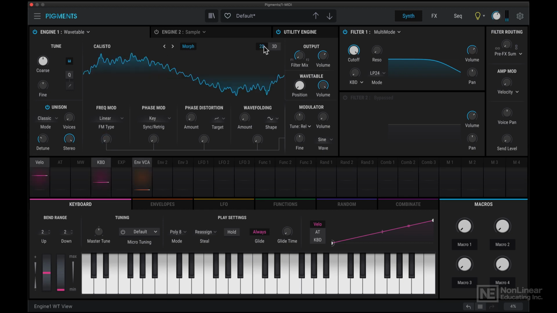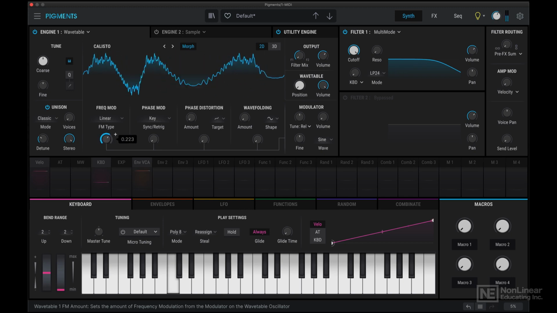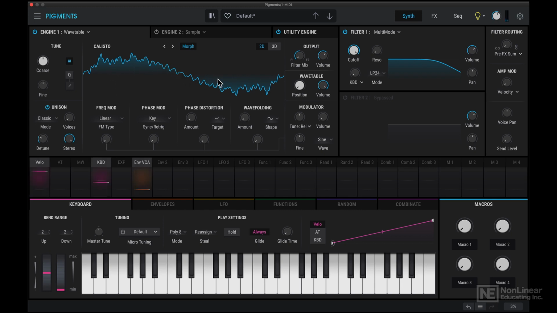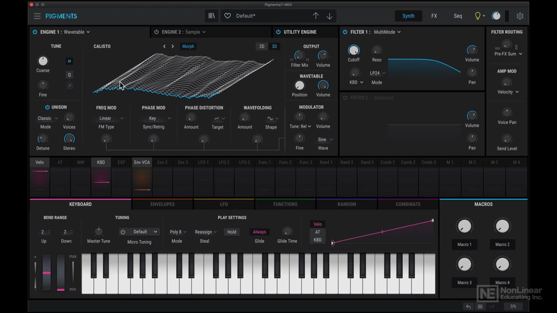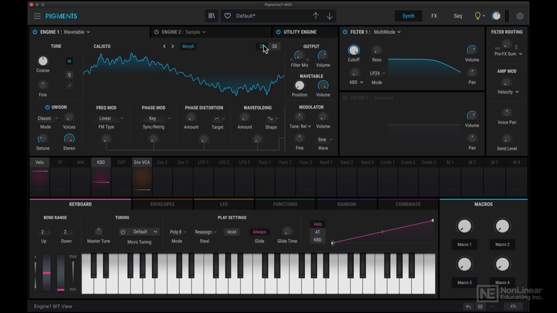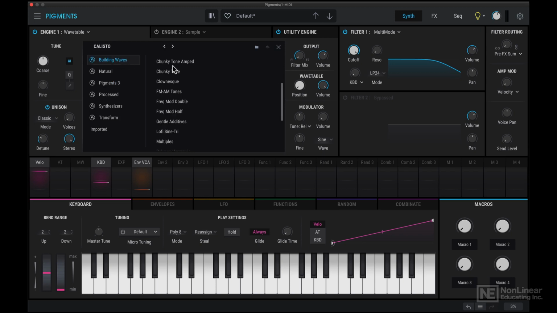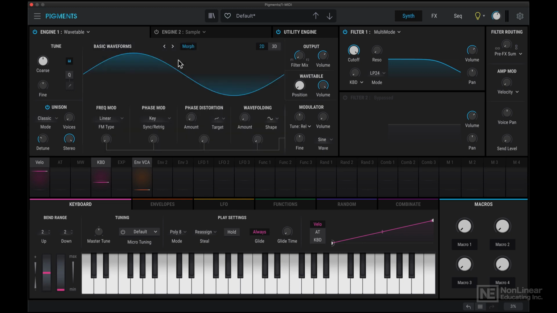Pretty intense. Let's switch to 2D mode. So as you can see now, we can visualize the processing. Sometimes 3D mode might look better to understand what a wavetable is, but in 2D mode, we get to see a bit more details of what's happening, at least in terms of modulation. Now let's switch this to a basic waveform so we can really understand what's going on. I'll go back to this basic sine wave.